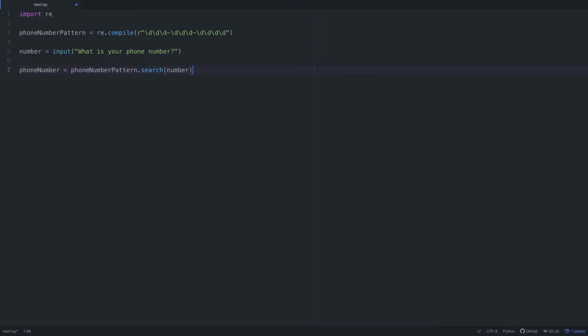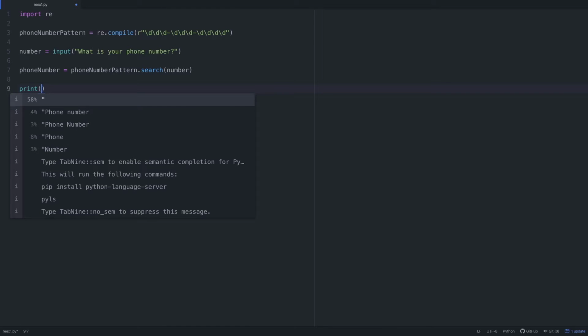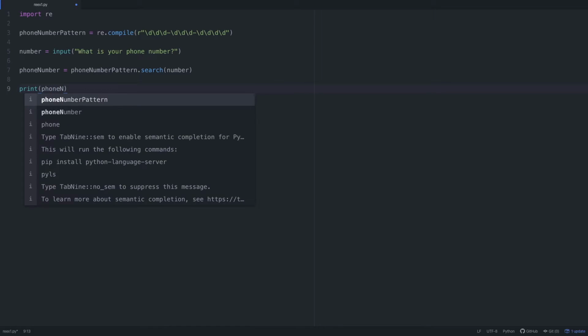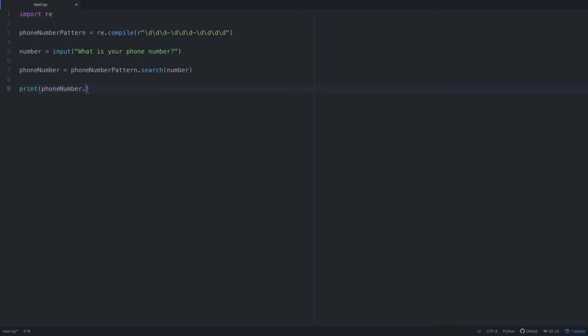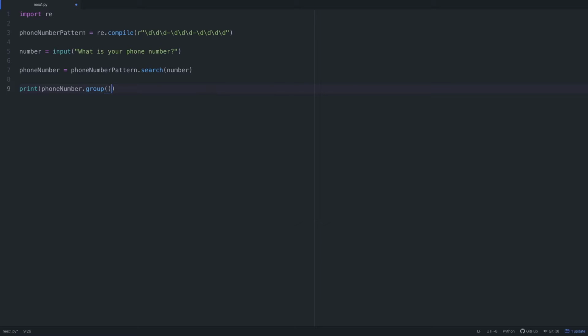And now if you just print this out, print phone number, and if you want to print out the result, you need to do dot group. Dot group basically means the pattern which you found, just print it out.